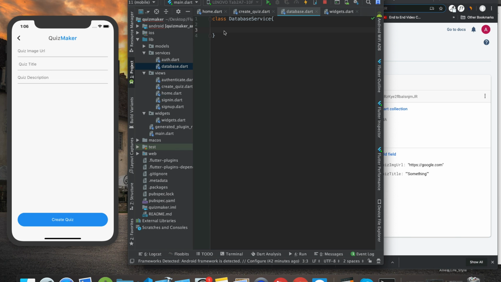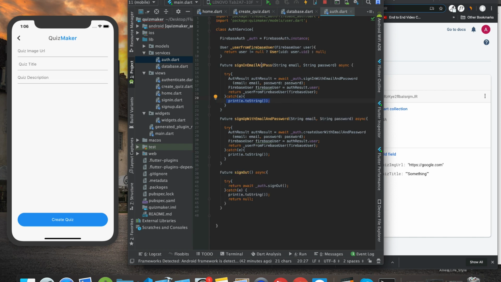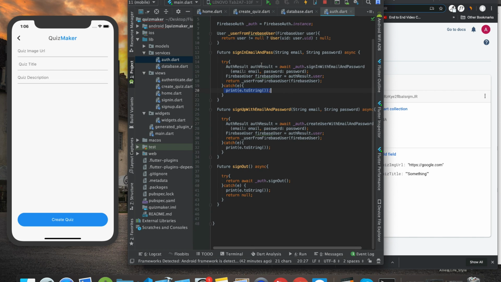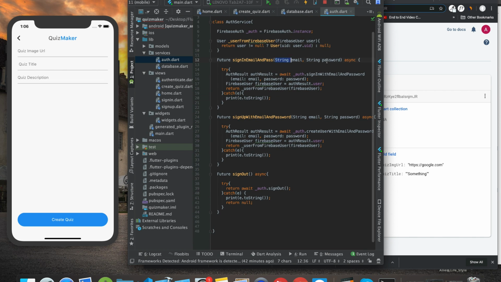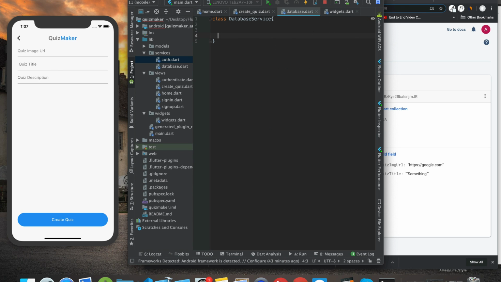So as we did before for our auth services file, we basically created some functions which can be called through different screens or widgets, and we can just pass in some data and they will do the rest, right? Same thing will be done for the database. We will create some functions which will accept some data, and they will upload it to the Firebase database. If there is any error, they will print it out and let us know.